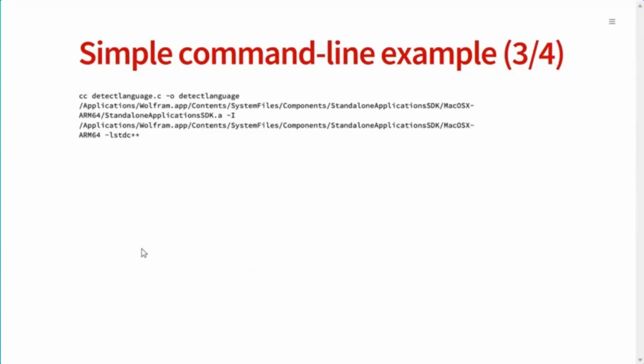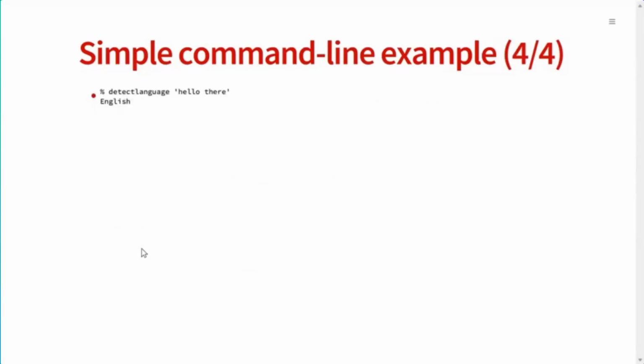And then again, you can compile it using the SDK, and you can see how it would actually work. It evaluates LanguageIdentify of hello there. LanguageIdentify returns English as an expression, and then there are some operations that try to get that as a C type, and then it prints it out.